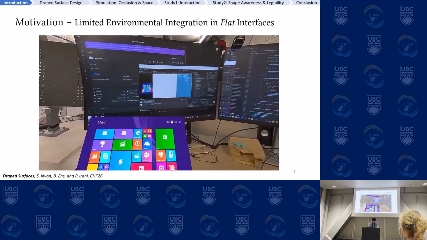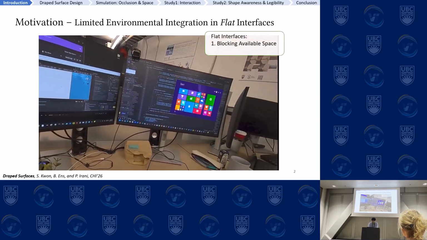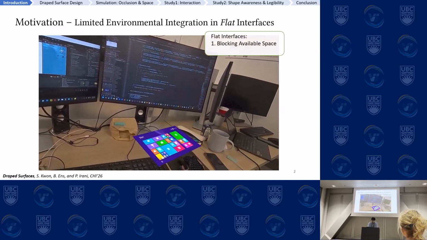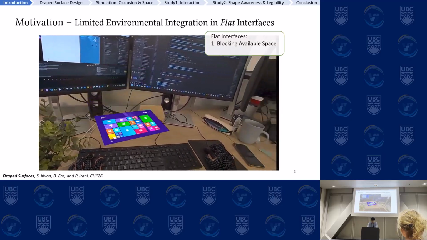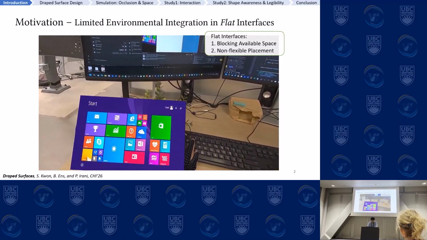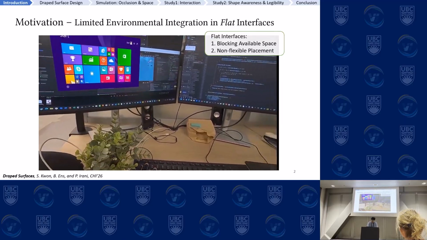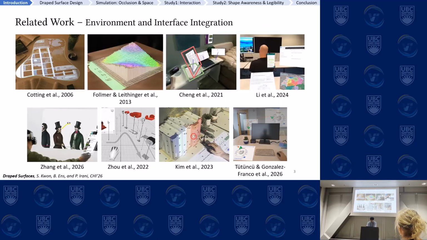For example, when an interface blocks a plant on a desk, the user cannot utilize the empty space around the object due to the interface occlusion. So it can constrain user movements, such as hand movements. As a result, to place the interface, users need to search for unused flat areas.